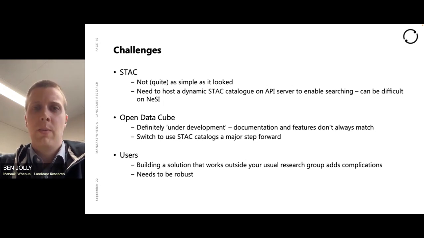The Open Data Cube is something that's been talked about for a while now. I remember seeing it at a presentation, probably at a conference, 3 or 4 years ago. It's come out of Geoscience Australia. It's definitely still under development. The documentation and the features don't always match.